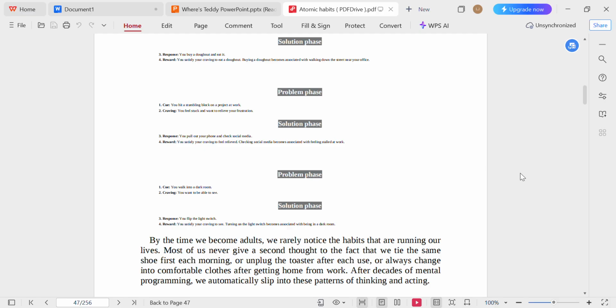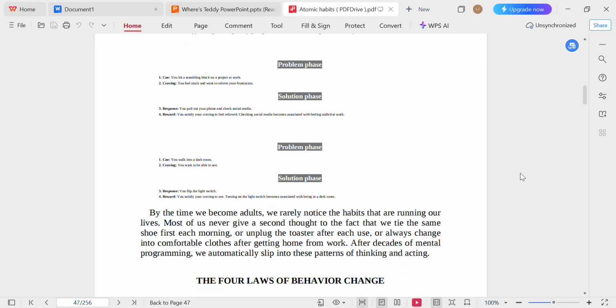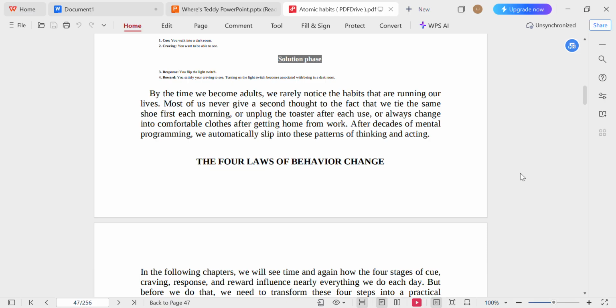Problem phase. You walk into a dark room. You want to be able to see. Solution phase. You flip the light switch. You satisfy your craving to see. Turning on the light switch becomes associated with being in a dark room.